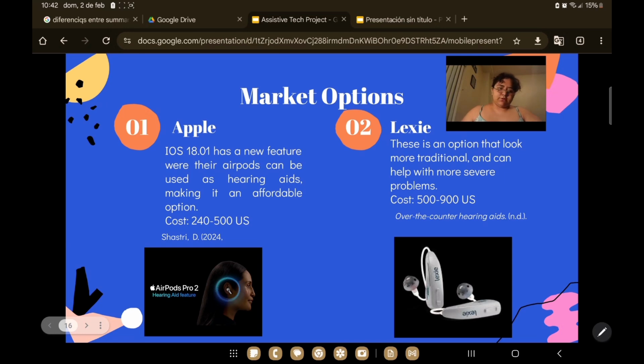Some market options are Apple, which after iOS 18.1, the earbuds have a new feature that can be used as a hearing aid, making it an affordable option if you don't have a big problem, just something really easy to fix. It can cost between $240 to $500.